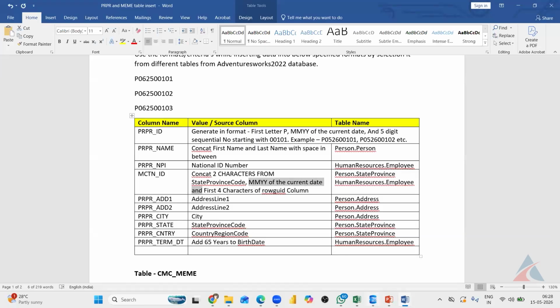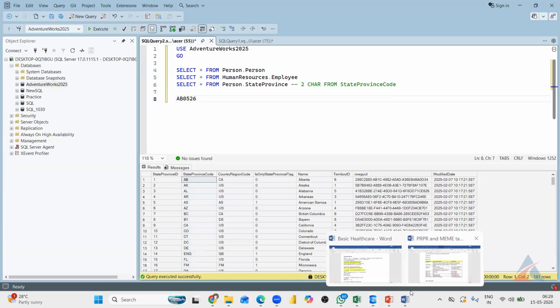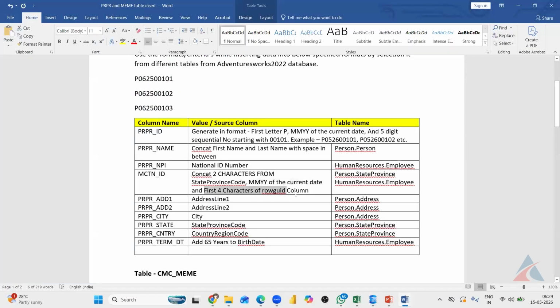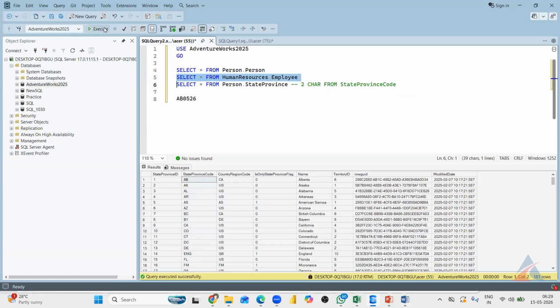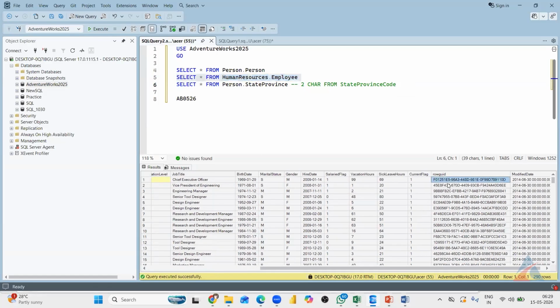Again, you have to take the MMYY. So for example, let's say I'm taking this AB, okay, then MMYY 0526, and then the first four characters of the row GUID column. The row GUID column is there in this employee table. So from this employee table, you have to take the first four characters from this row GUID column. This is the entire row GUID column; I have to take only the first four. Okay, so this will be the value for your MCTN ID.